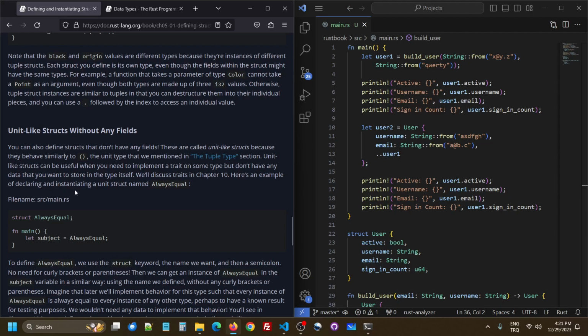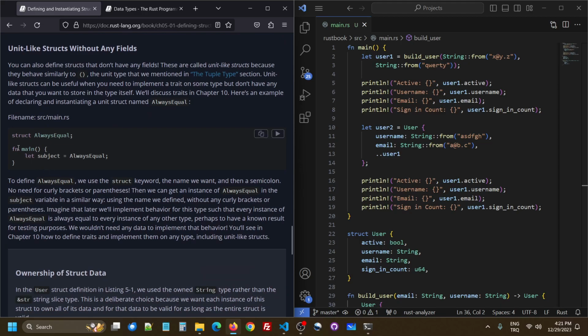Here's an example of declaring and instantiating a unit struct named AlwaysEqual. Function main, let subject be AlwaysEqual. Okay, cool. To define AlwaysEqual, we use the struct keyword, the name we want, and then a semicolon. No need for curly brackets or parentheses. Then we can get an instance of AlwaysEqual in the subject variable in a similar way, using the name we defined without any curly brackets or parentheses.